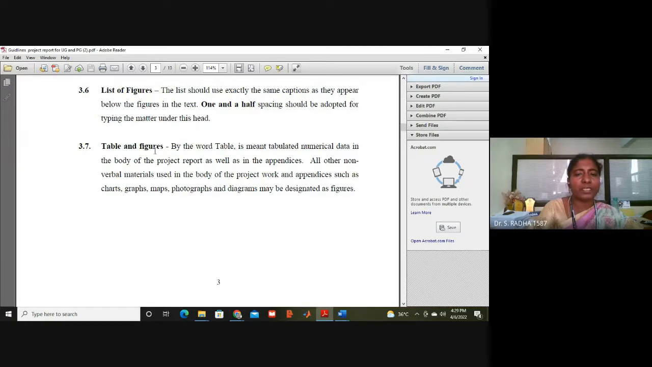Then tables and figures. A table means only values or some comparison things, like the literature survey table. That only should be a table. You cannot put a diagram and say this is table 1.1. All the graphs, charts, maps, photographs and diagrams are considered figures. Only numerical data in the body of the project report, or in the appendices, should be a table.